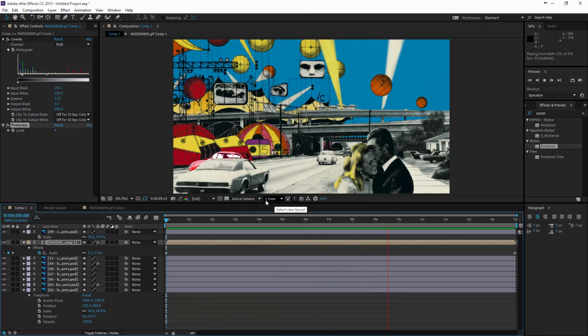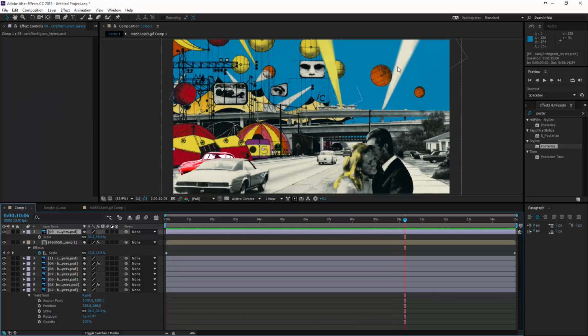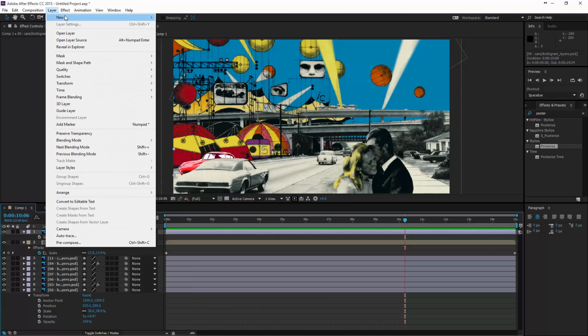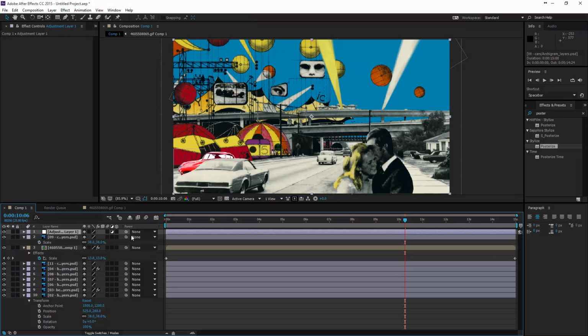So is there anything else that we could do? We could add an effect to the whole image, and to do that we're going to go composition, layer, new, and we're going to add an adjustment layer. What this allows us to do is add effects that will apply to everything that is below it.